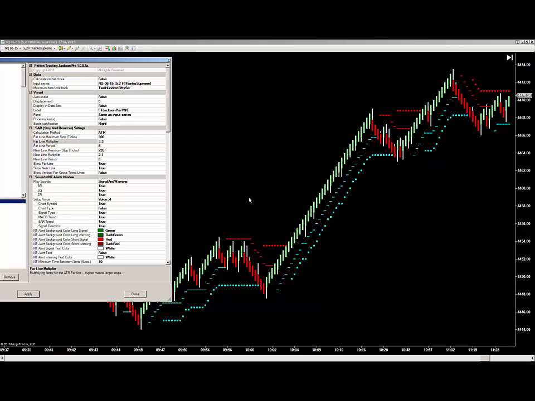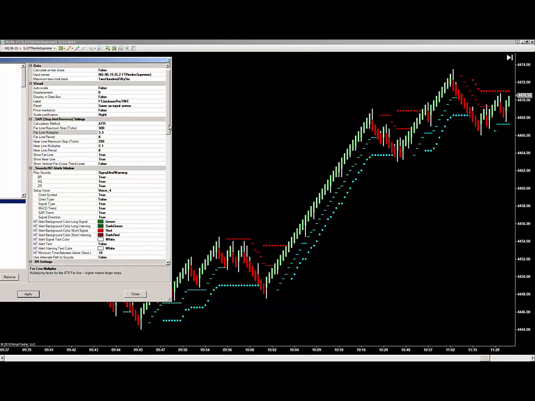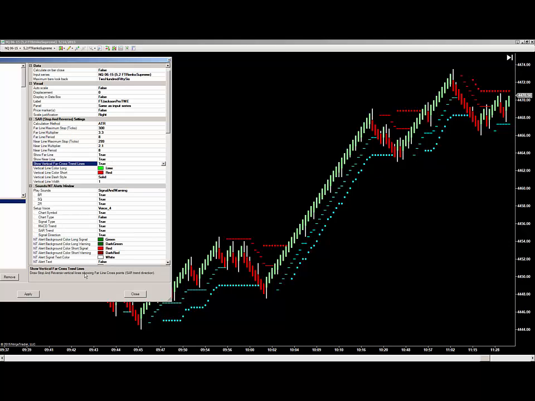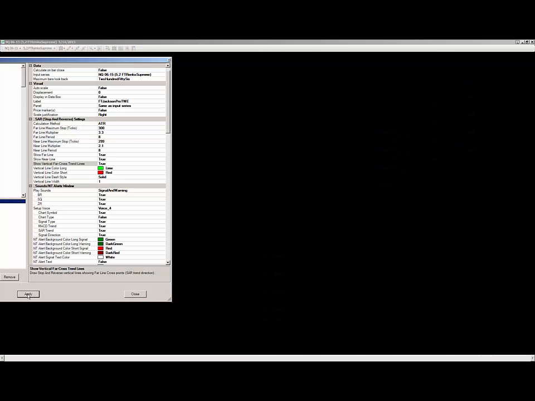But I want to show you something that we're going to use in another video, because it actually can be used as a filter for one of our signals. And we are going to show the vertical far cross trend line. So let's put that to true. And this is how it's going to default. And hit apply.